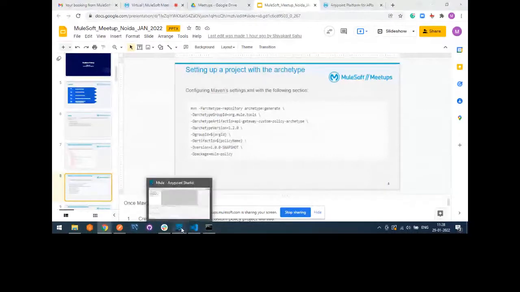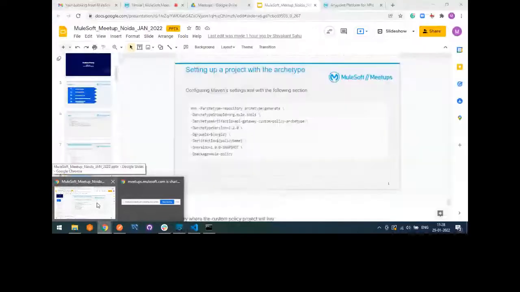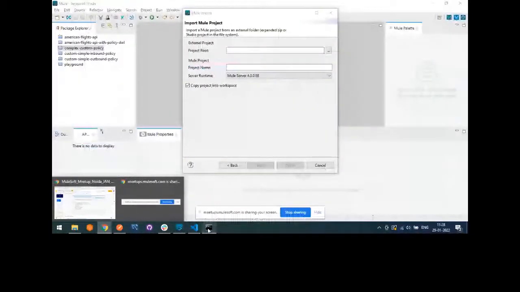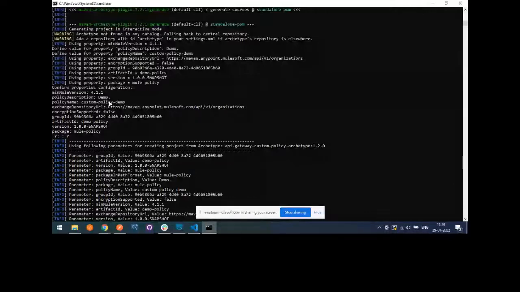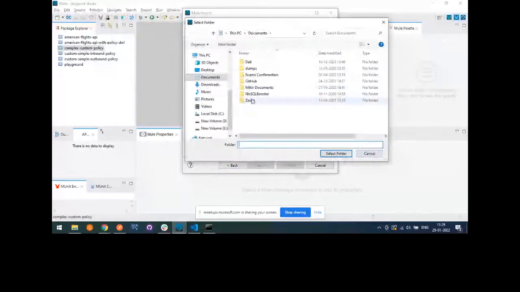Mihir, one question. When you ran this command, you were prompted for a policy name. So we need to ensure that the policy name you provided in the artifact ID and the policy name you provided when it prompted you should be the same. No, it's just the name. It's not the asset ID. It's just the name that will come inside your pom.xml. Let me load it up in Anypoint, and we can take a look at the pom as well.